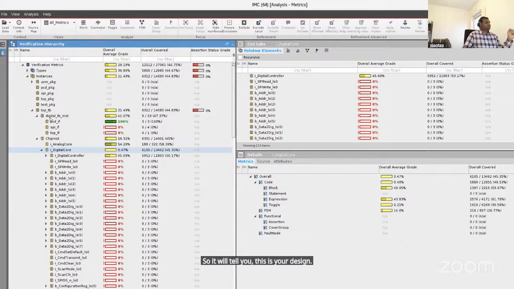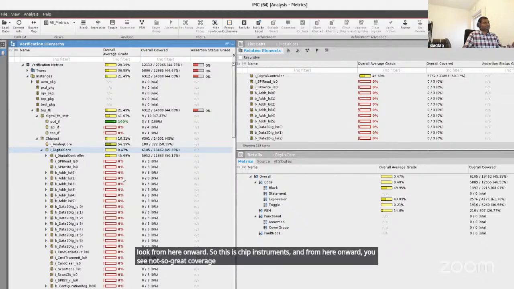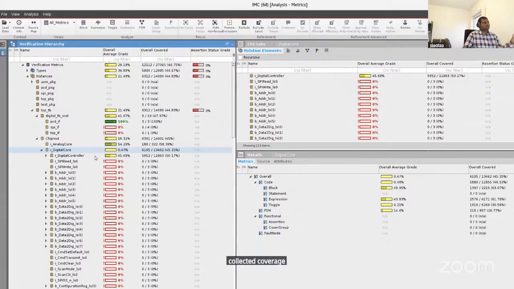Look from here onward. So this is the chip instance, and from here onward you see not so great coverage because I have collected coverage from only one test case, just to show you. And then you can see the digital core; the analog core here is just a behavioral model. So I'm focusing only on the digital core.